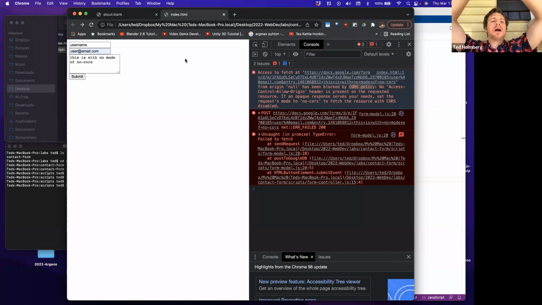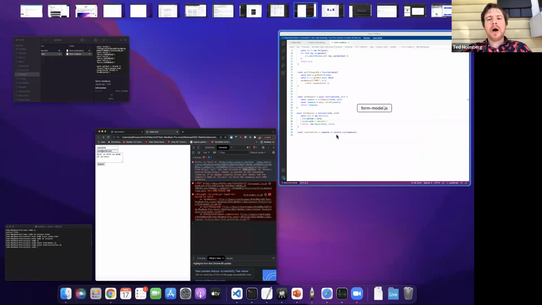I can add a mode where I don't look for this cross origin request script. That will allow me to send a post from a server that's outside of the domain of where the server scripts are running. We'll see this again in the future when we start doing backend implementation, but that's what's going to happen if we don't add that as part of the request.